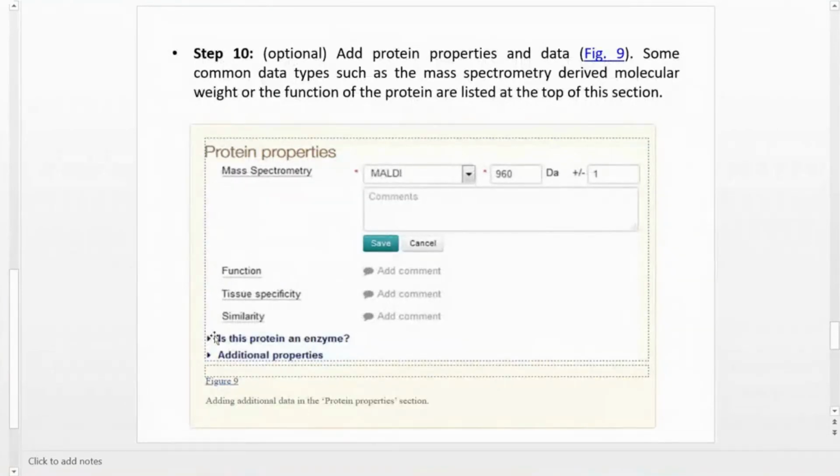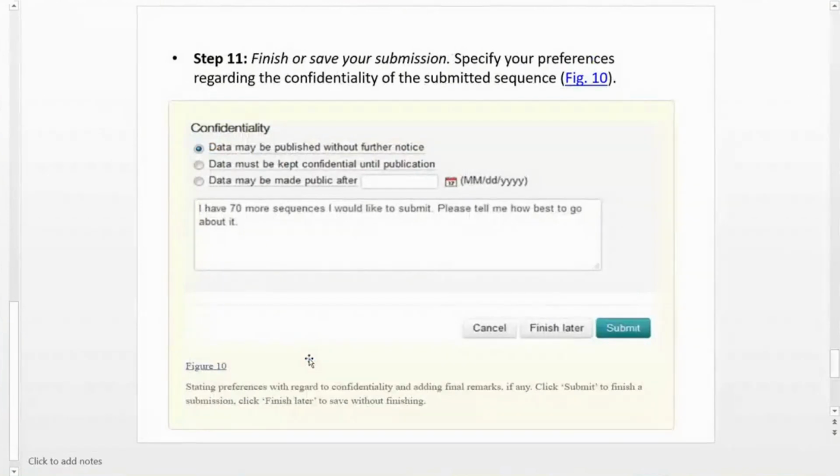This step is optional. You can give the additional information what all you know about your protein. Okay, protein properties like mass spectrometry if you have done. Okay, then the molecular weight, if you know the molecular weight of your protein, function, tissue specificity, similarity, is this protein an enzyme, and the additional property, what all property you know, you can give here. Then this is the last step, the save and finish your submission step.